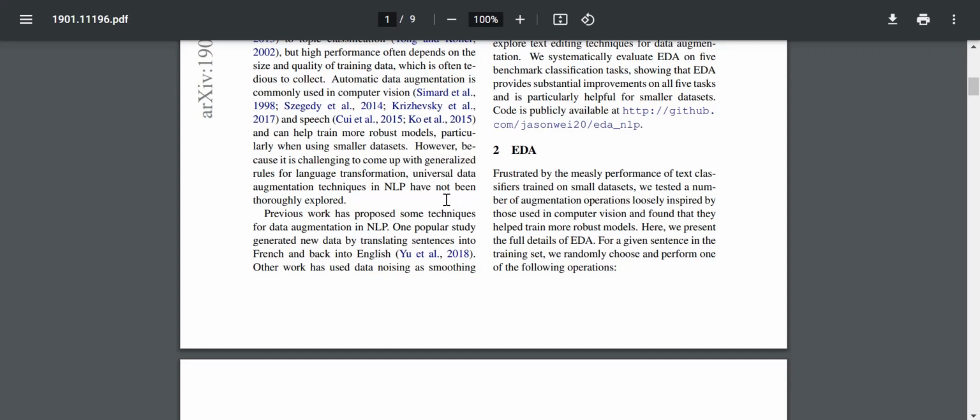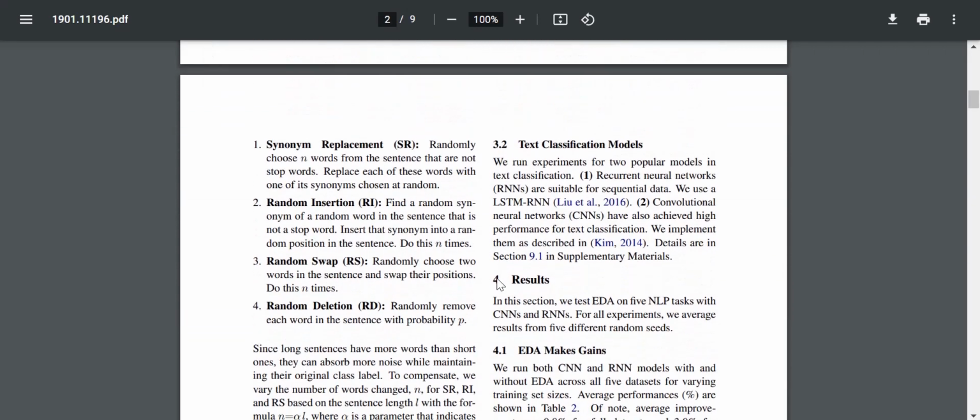So section 2, EDA. Frustrated by the measly performance of text classifiers trained on small datasets, we tested a number of augmentation operations loosely inspired by those used in computer vision and found that they helped train more robust models. So here we present the full details of EDA. For a given sentence in the training set, we randomly choose and perform one of the following operations. So we saw the names earlier.